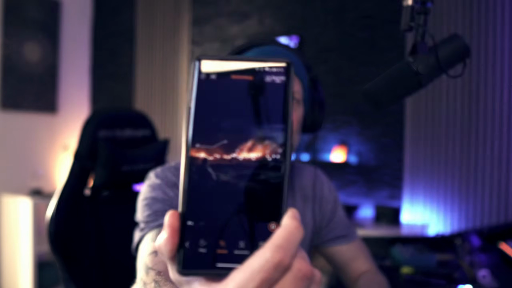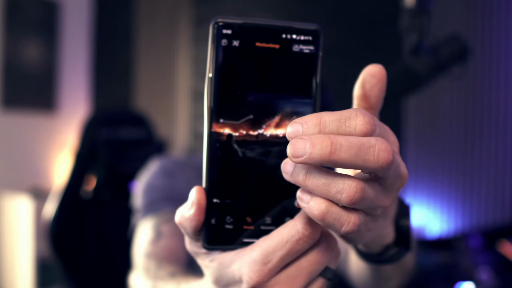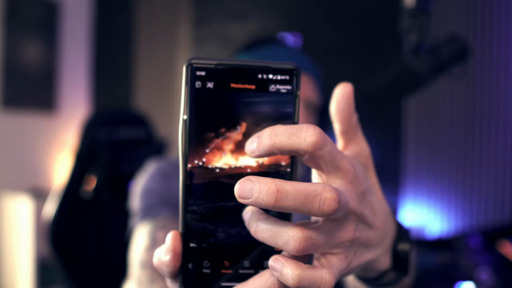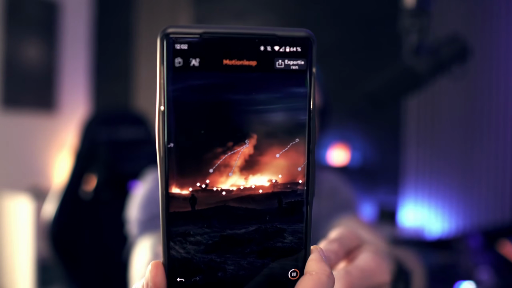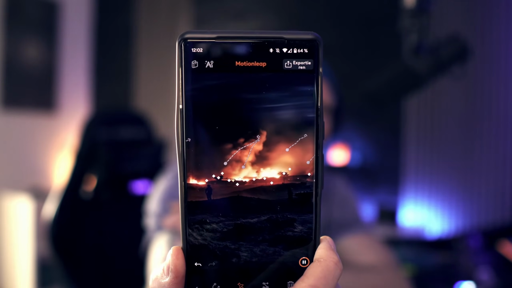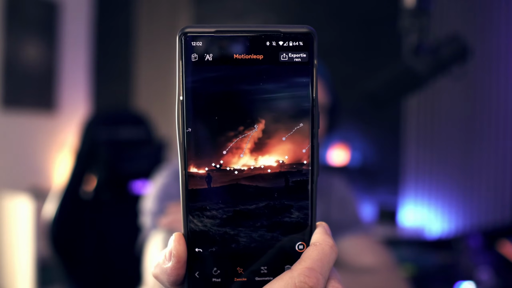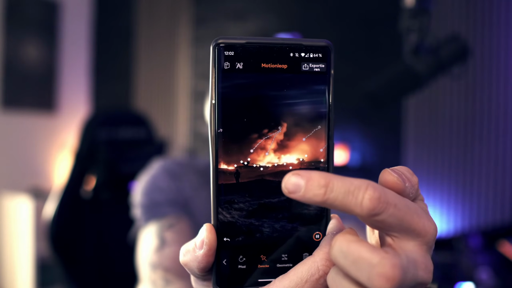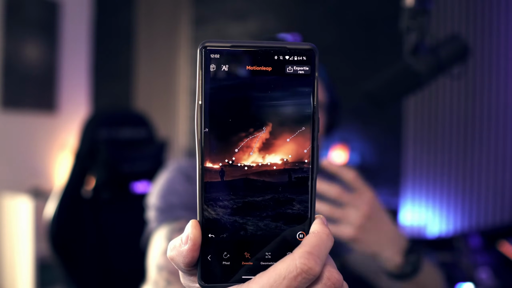So the next step was loading this picture to my phone. I'm sure there is another app, but I've used Motion Leap for that. And as you can see here, when I zoom in a little bit, you can see that I set specific points on where the smoke and the fire should move towards. And then I also have some kind of pins that fix the objects in the background so they are not getting distorted.